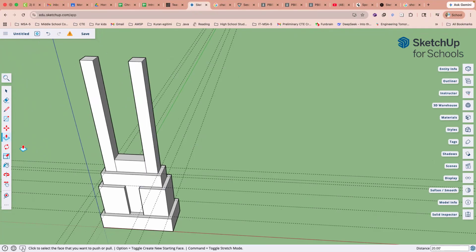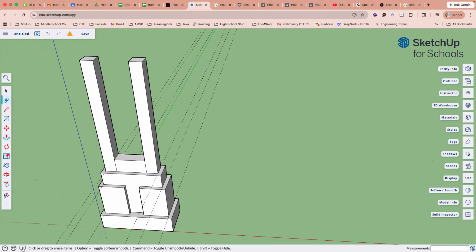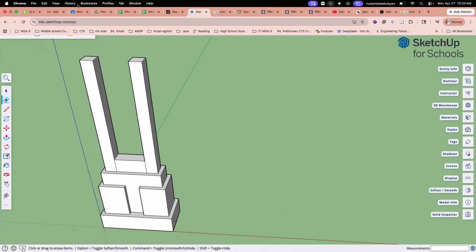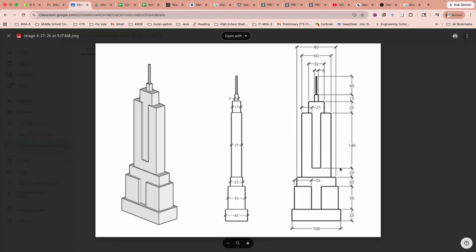Oh, if these guide lines are bothering you, you can use the erase tool to erase them all. Just do this. Yeah, highlight and just delete it. You see? You don't see the guide lines anymore. So, okay, now we're gonna connect another block on top.